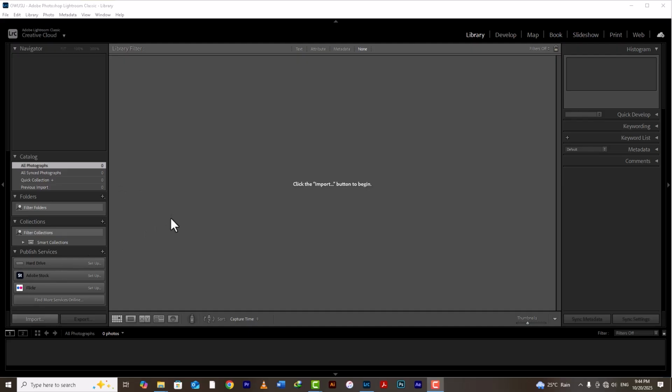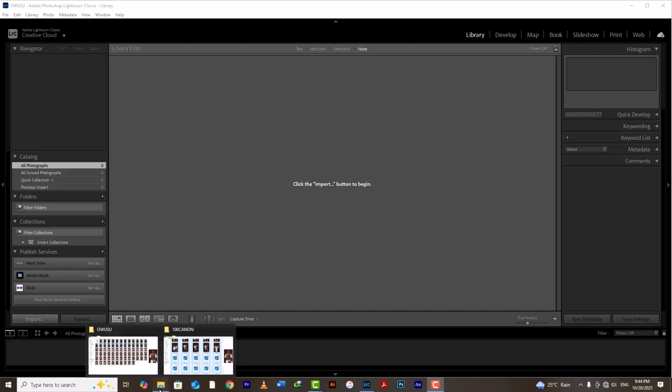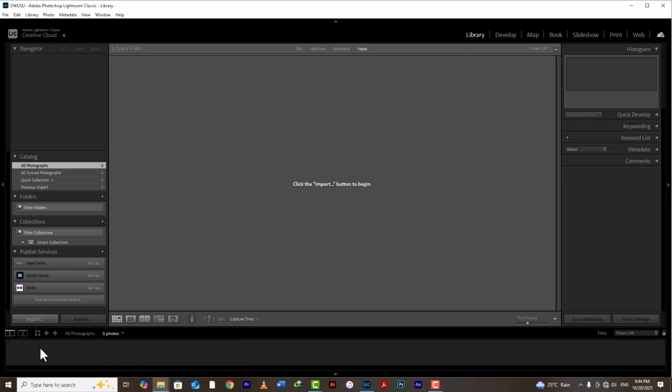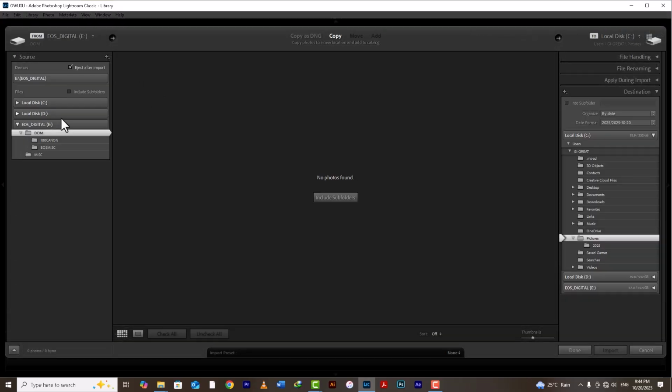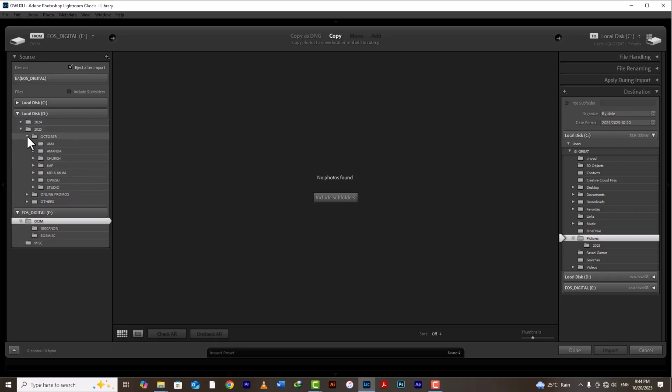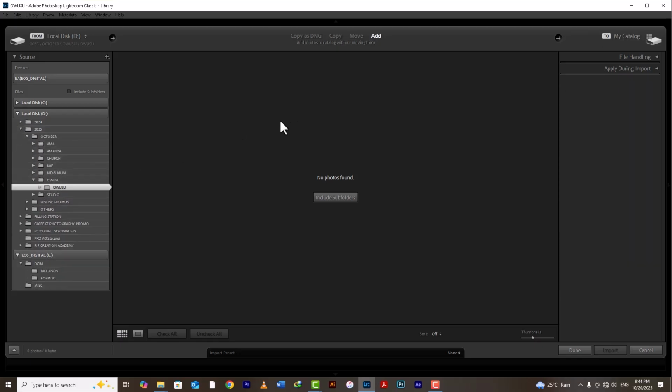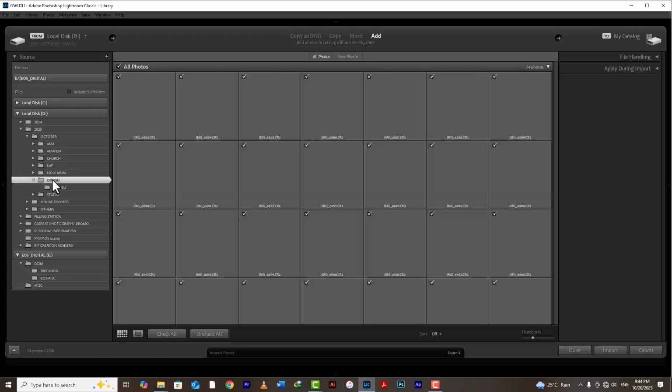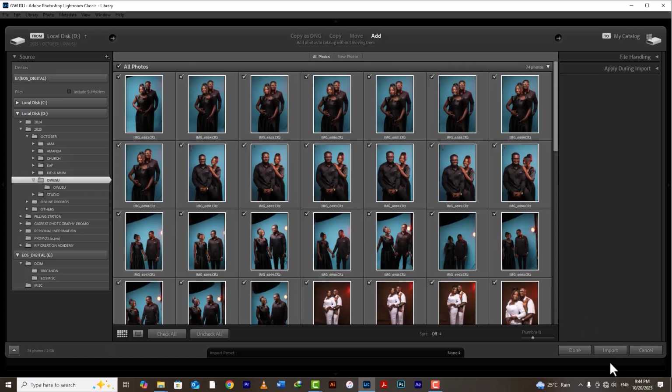First things first, don't get confused. You can click this button here to locate the folder that your images are in. Maybe it's on my drive. See, I have 2025, I have October, and I have that folder here. So when I click here and click this folder, I will have the images here, and I can import them directly.